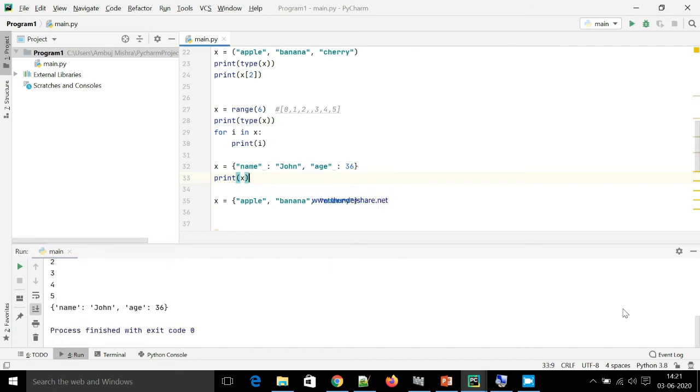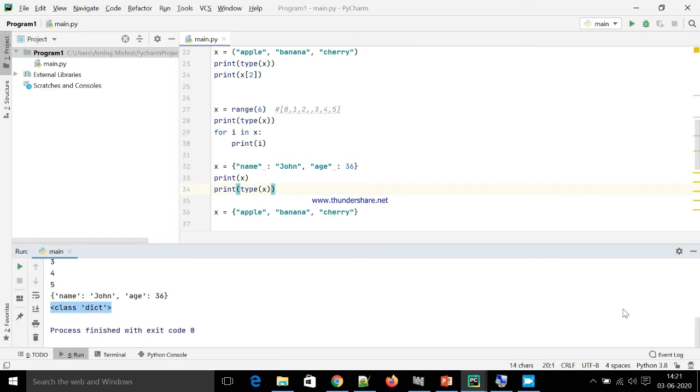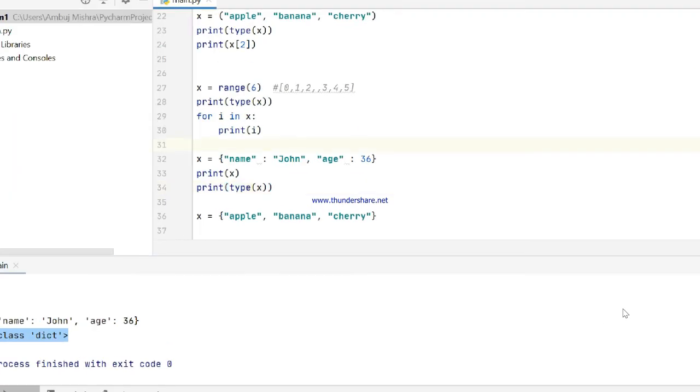So, okay, this is the value. Sorry, type of x, and let's check. It belongs to the dictionary class. As you can see, it belongs to the dictionary class. Now, what is a dictionary? So let me tell you, a dictionary is a collection which is unordered, changeable, and indexed.